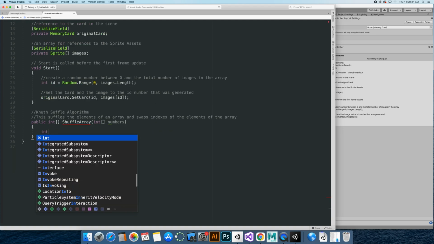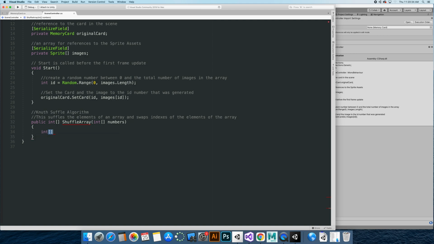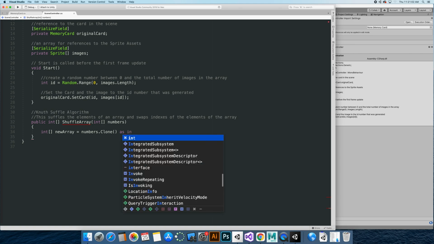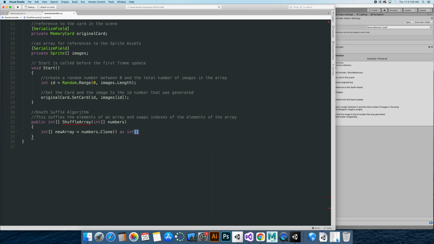an array of whole numbers or integers. So I'm going to set an array. I'm going to say new array, and I'm going to assign that numbers dot clone. All right. And you can see it says it creates a copy of an array. So what we're going to do is clone it as basically another array.